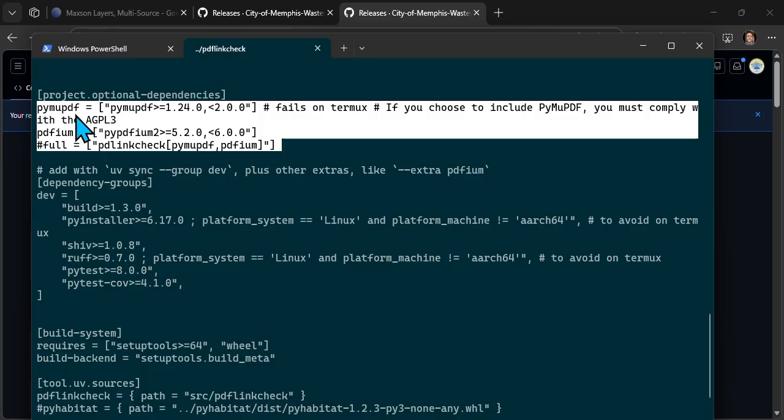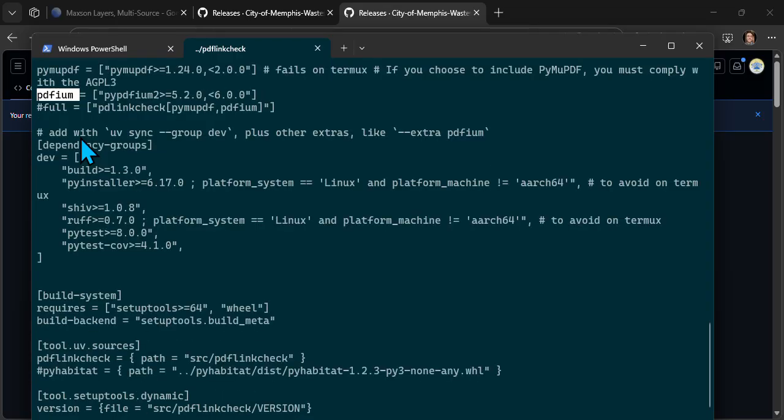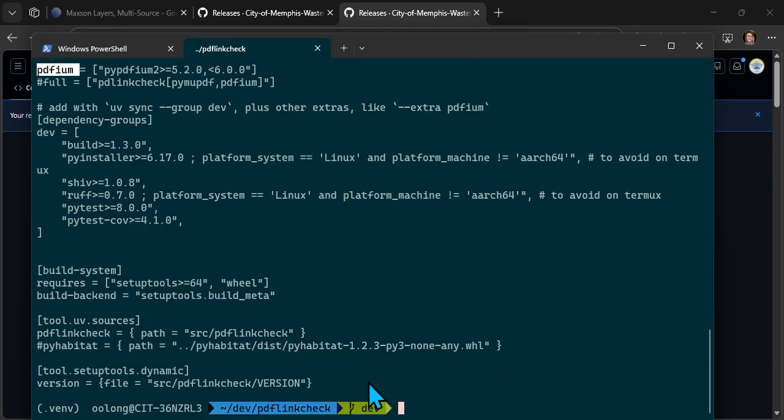pymupdf is a very good library that does PDF analysis. It's AGPL 3+ licensed, and so that's a key limiter for different commercial use cases. pdfium is owned and maintained by Google. It's permissively licensed, but the library is not as functional in my current use case as pymupdf, but we're trying to offer both. So let's see what that looks like.